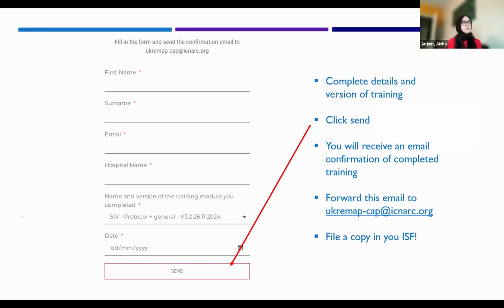Here we would ask you to complete your details and select the training version from the drop-down menu before clicking send. This will send you an email to confirm that you've completed the training, and we ask that you forward that confirmation to us. That allows us to verify that you have completed the training and that someone else hasn't completed it on your behalf. We will file that in our TMF, and if you could file that in your ISFs as well.